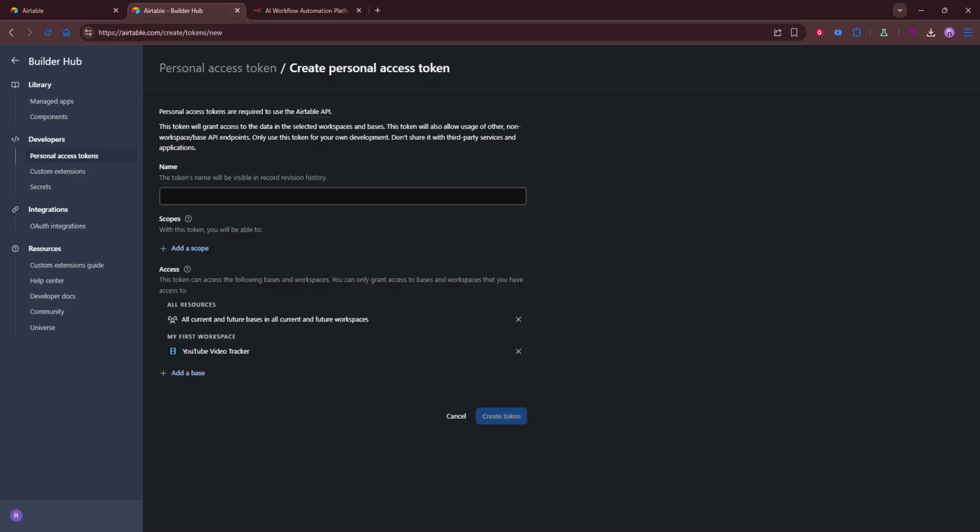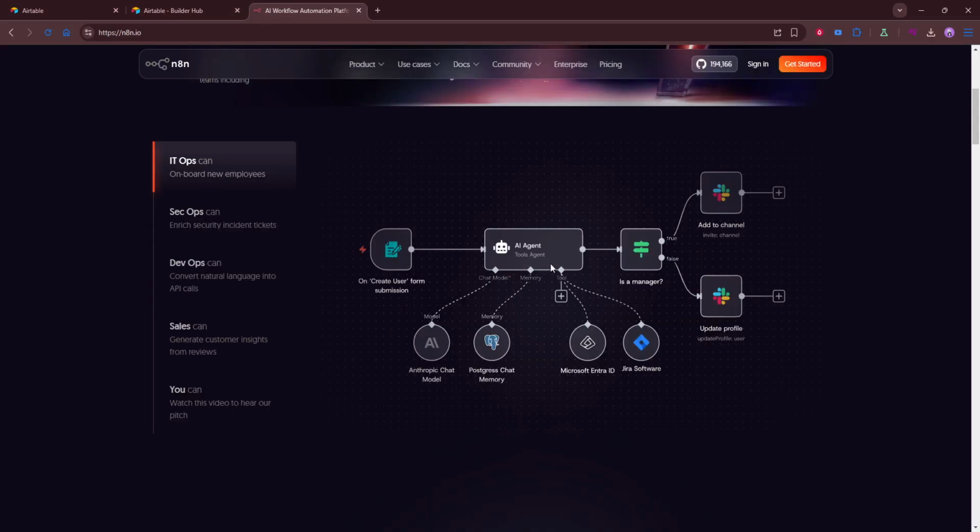Now add the texting step. You can do this with an HTTP request node or with a texting service node, depending on the service you're using. This is the part of the workflow that actually sends the SMS message.